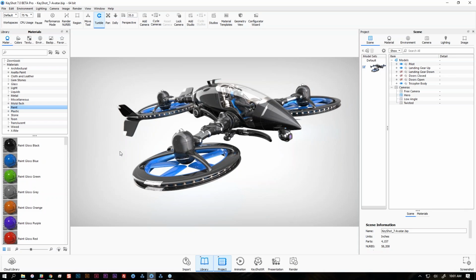We haven't finalized a release date yet, but we're expecting to officially launch KeyShot 7 by the end of next month, so July 2017. Very exciting.